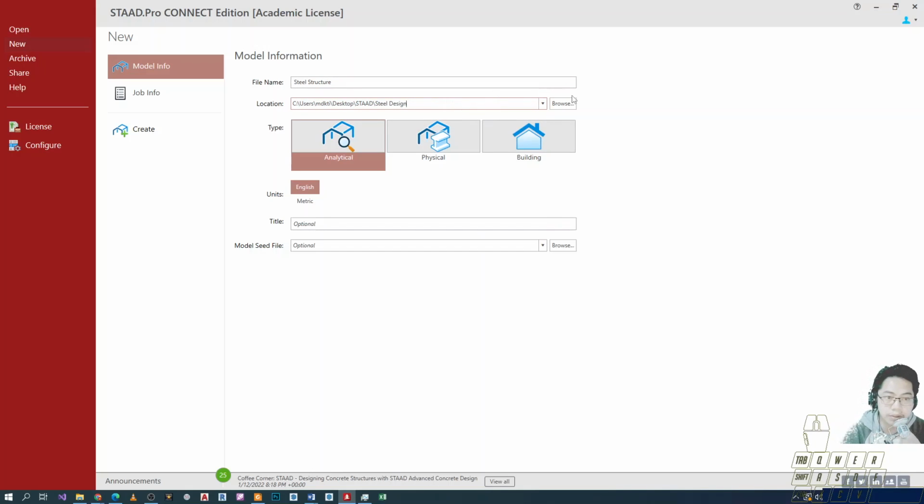So you can either use yung browse dito, or you can just type the folder location or yung directory directly dito sa input box. So in my case, I'll just add additional subfolder dito. So under steel design, lalagay ko dito is sample 1.